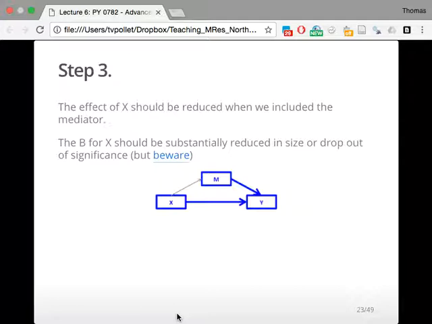So the effect of x should be reduced when we include the mediator. That's basically pointing to these two arrows. And so the b for x should be substantially reduced in size or drop out of significance. But beware, because the difference between significance and insignificance is not significant in itself. If you go from, let's say, 0.05 to 0.07, that's not a significant shift, but based on our cutoffs, that would seem significant. But we're hoping that this relationship drops out of significance when we include the mediator in our model.